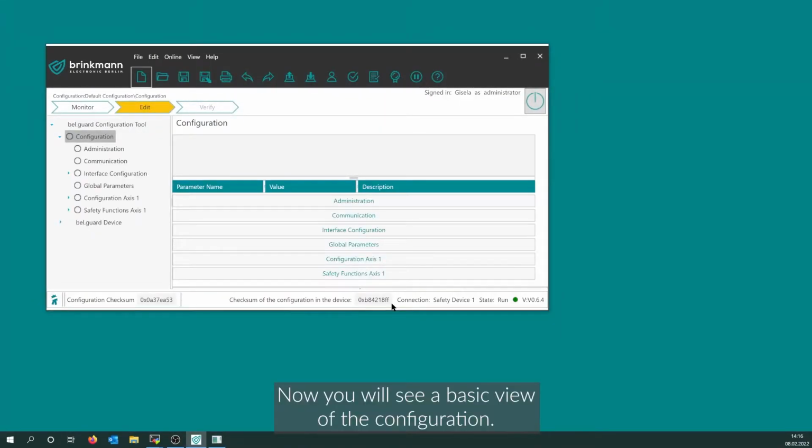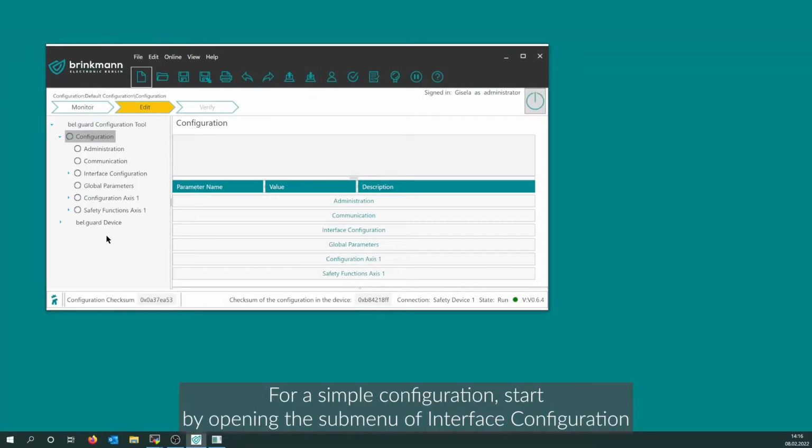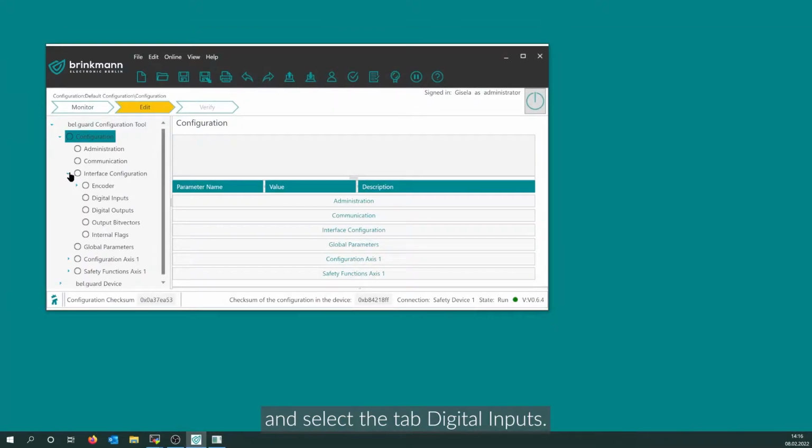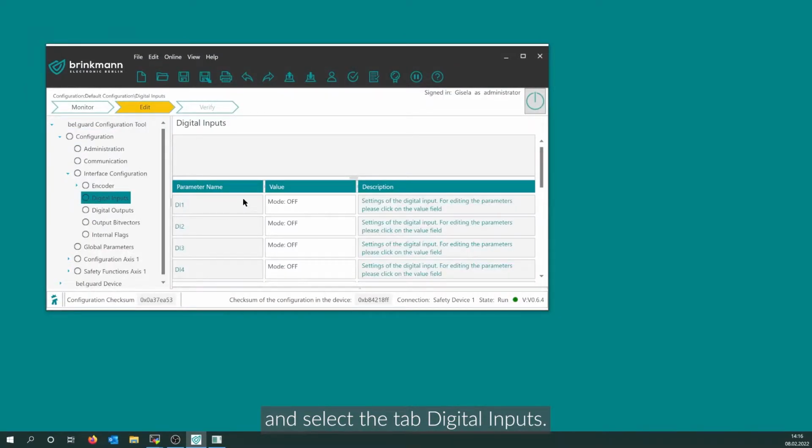Now you will see a basic view of the configuration. On the menu on the left side, you can open different pages of the configuration. For a simple configuration, start by opening the submenu of Interface Configuration and select the tab Digital Inputs.